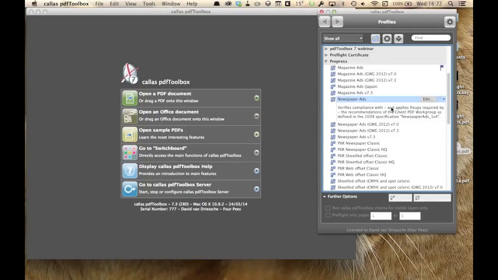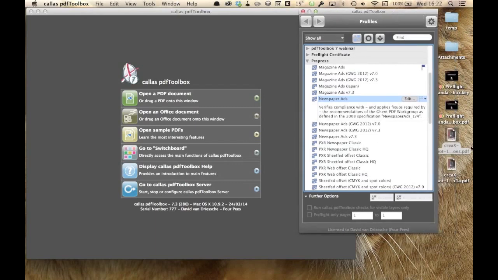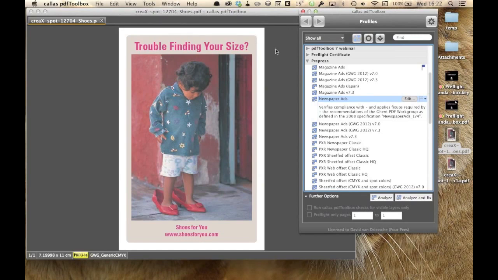Bottom line for you is that if you have pdfToolbox, you don't have to go to the Ghent Workgroup website and download any Preflight profiles or anything like that from there. All of what you need is already built into pdfToolbox. And the only thing you have to do, and we'll do just that, is again open a PDF file.